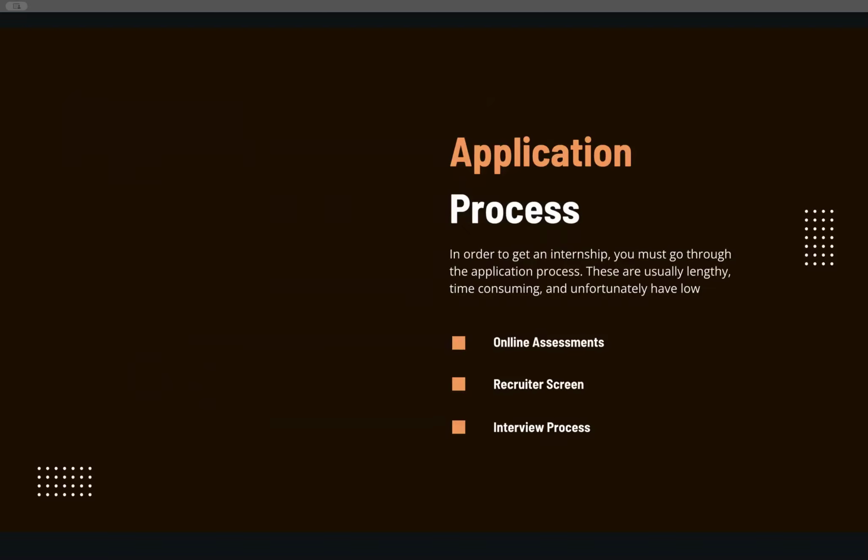Hi everyone, I'm Lily and I'll be going over the application process. With the general software engineering application process, there's usually three steps that you will go through. After you fill out the application form, they might contact you with first an online assessment. After that, you can move on to a recruiter screen. And then finally, there's a few rounds of interviews.